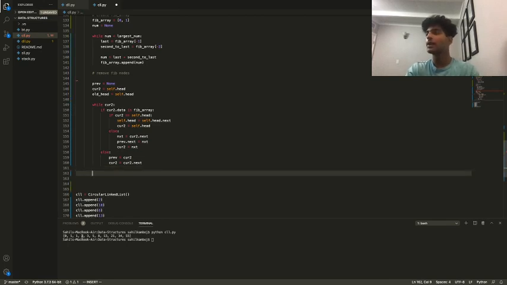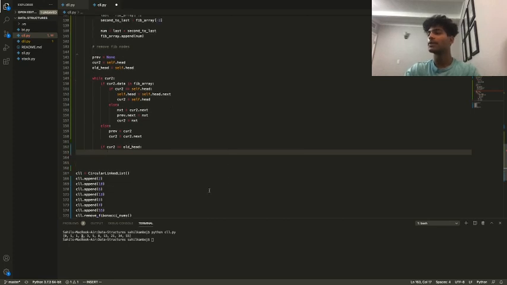And so now, the very last thing we want to say is if cur2 is equal to our old head. So what happens now is that we get to our last node. And so in this case, we're going to remove our 55. We're not going to remove our 4. So once we get to our last node, our 55, we're going to loop through, and we're going to see that our cur2.data is in the Fibonacci array.